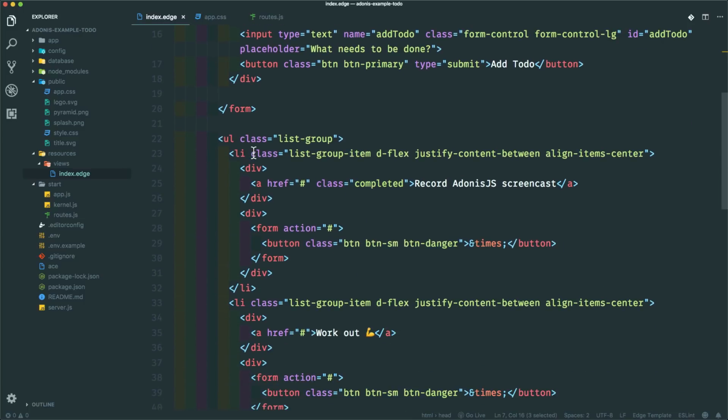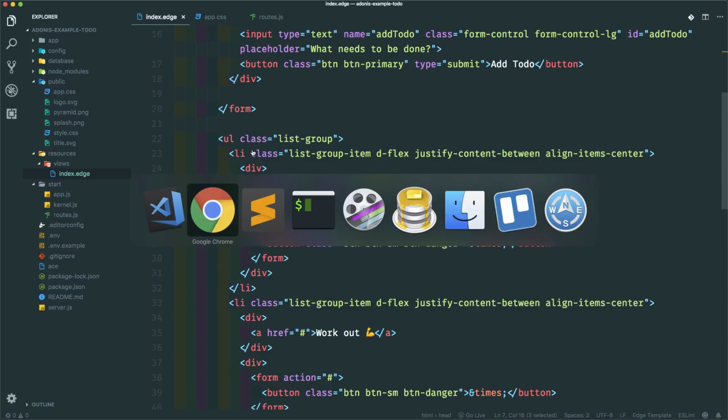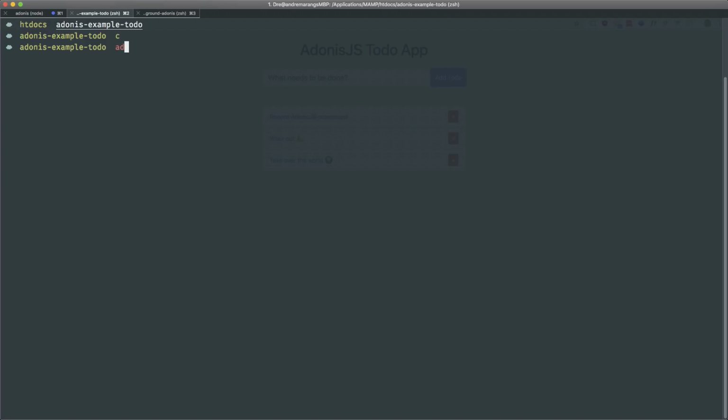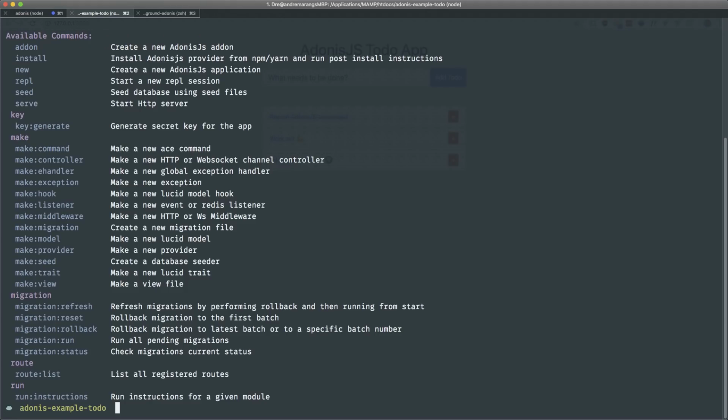Okay, so let's start with creating to-dos, the C in CRUD. So we're going to submit this text box with the form, and then we want this to create in the database. So very similar to Laravel again, Adonis. If you just do adonis, you'll see all the commands available. And yeah, they look very similar to Laravel's.